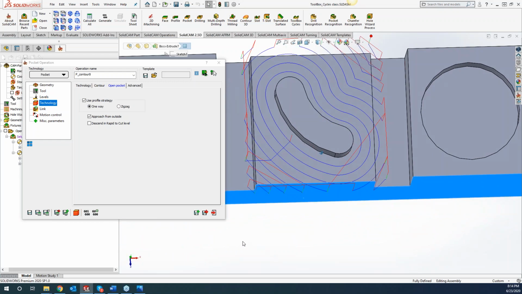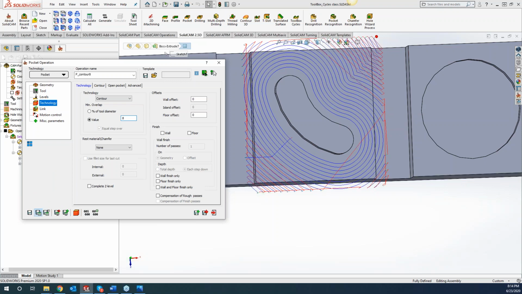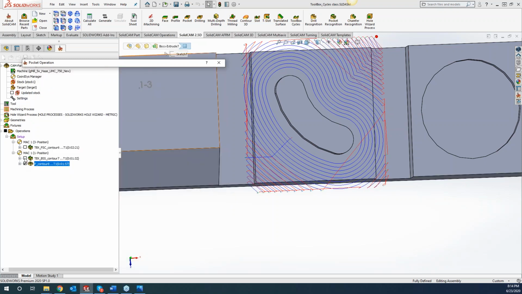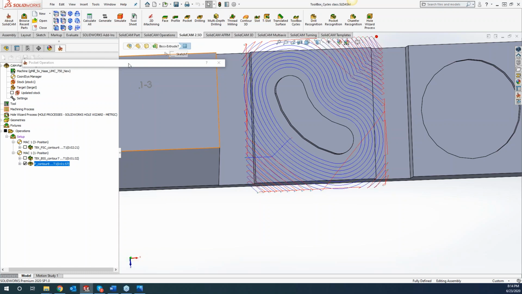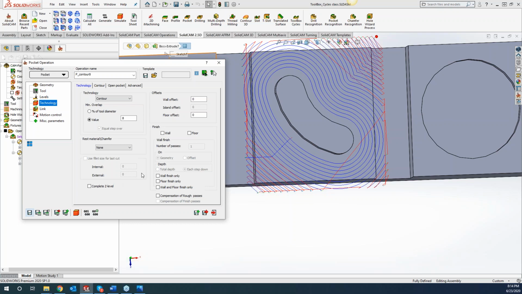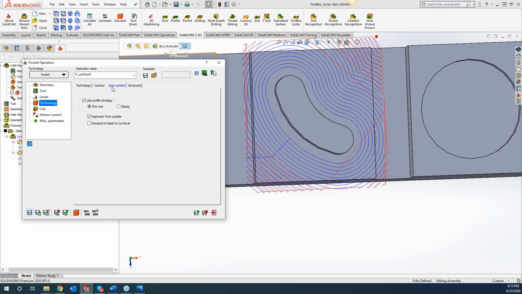If we go back, let's go to our technology and our overlap. Let's see, if we're using a 10, it'd be 8 millimeter overlap. So that should be pretty comparable. Yep. And we'll also have to go in here, go to contour, and I thought I had the option to do a zigzag in here. Zigzag.